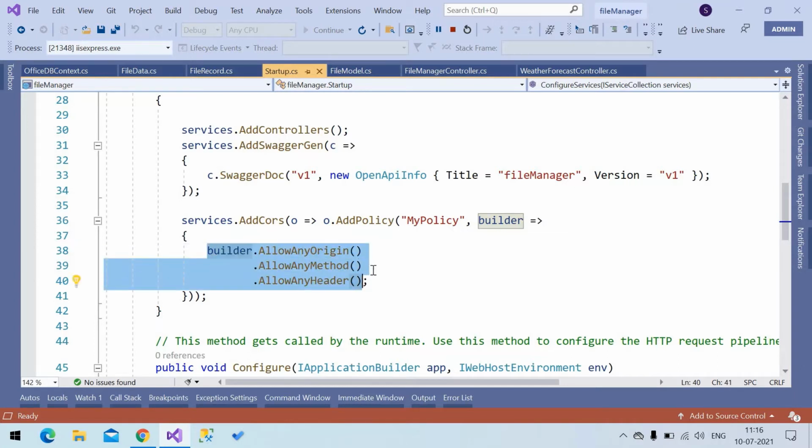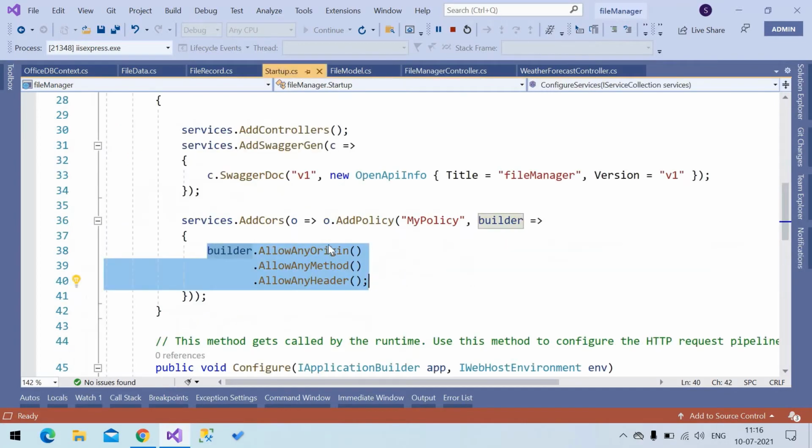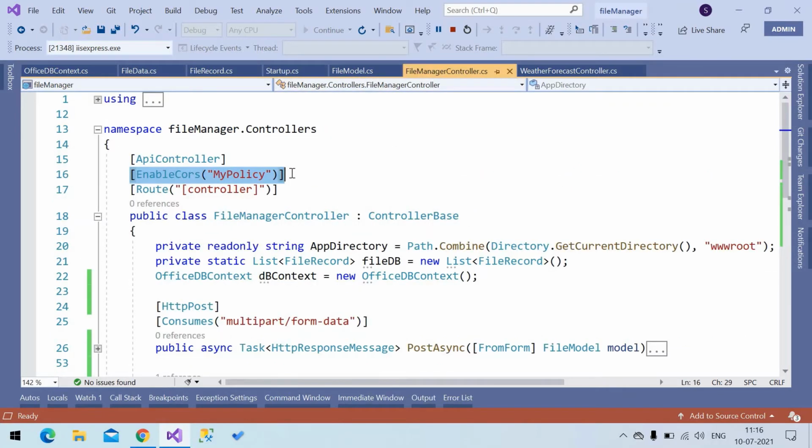So I have created a CORS policy. This is my policy name. So when I use my policy name in any controller or action method level, then that follows this CORS policy. So here in my file manager controller, I have added my policy. So this controller will follow those options. That controller allows any origin, any method, any header. Okay, this is important. Otherwise you can see a CORS issue in the Angular application.